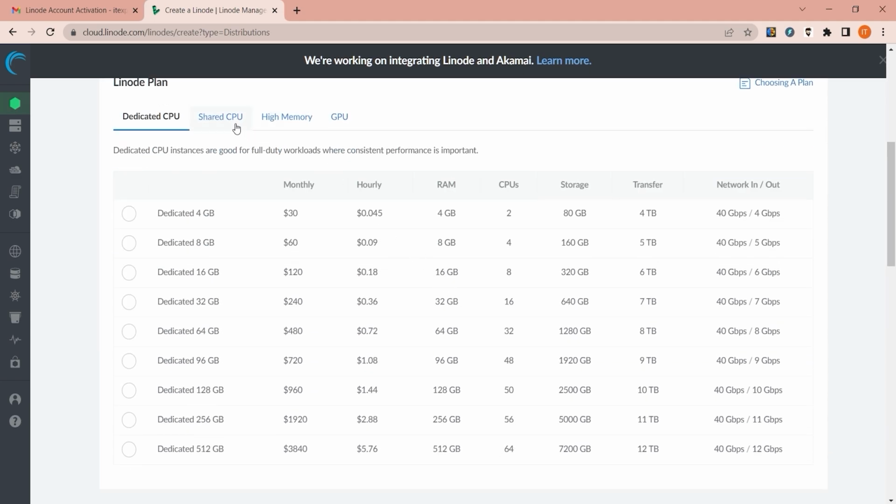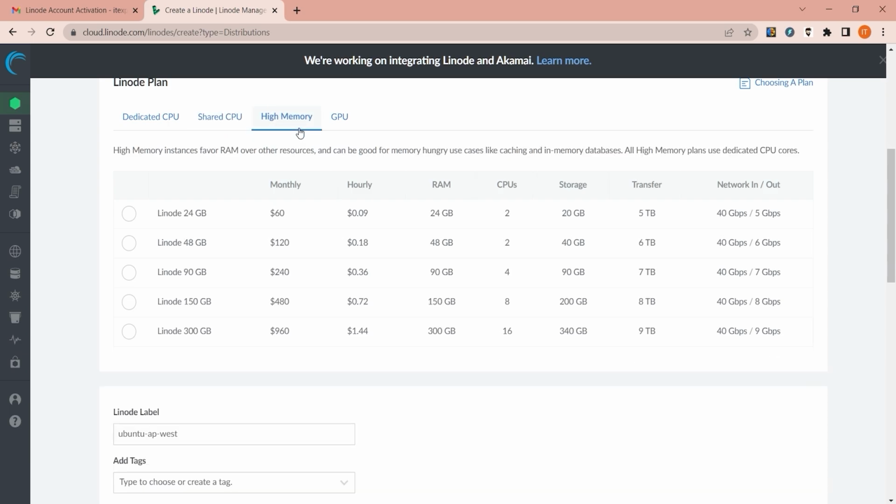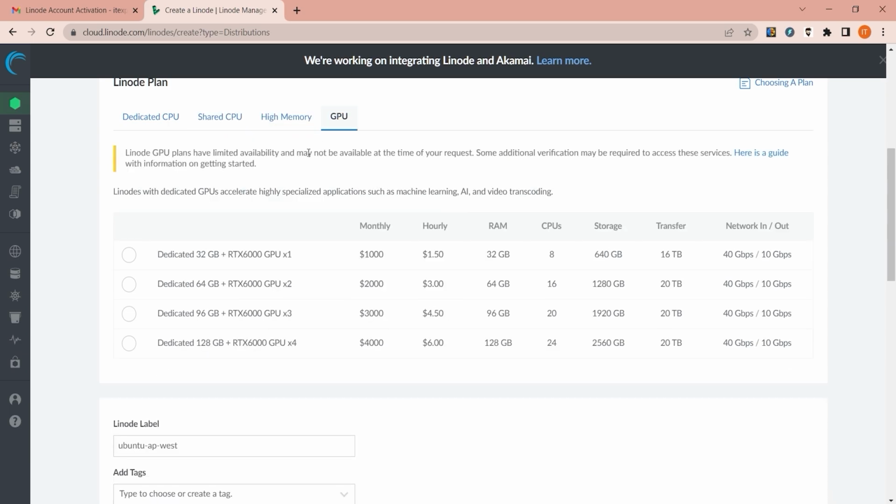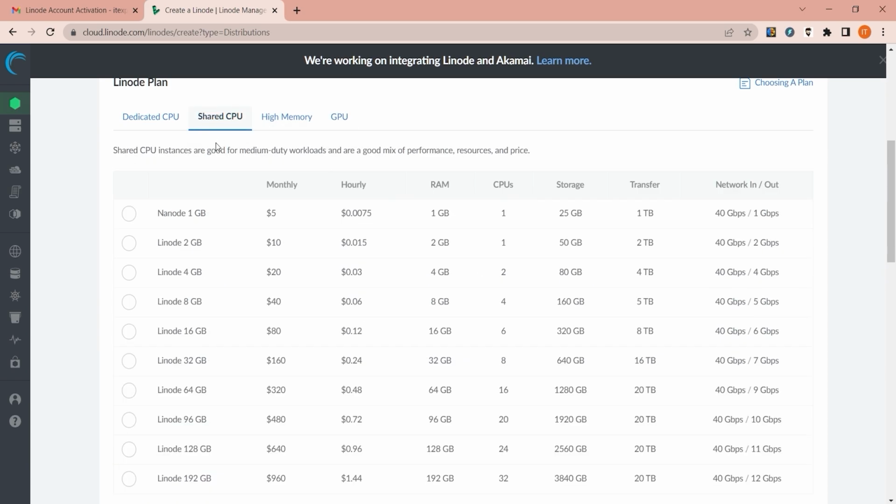After that we have three options to choose from: dedicated CPU, shared CPU, and high memory CPU, and in the last, GPU. GPU is very costly. It will cost you $1,000 monthly, the minimum price is $1,000, and it will cost you $1.5 per hour. So currently it's not available in the free trial because it's too costly. So currently we have three options: shared CPU, high memory CPU and dedicated CPU.